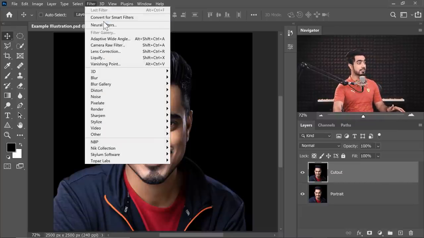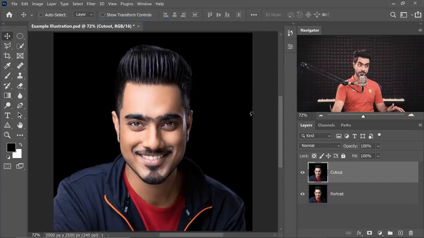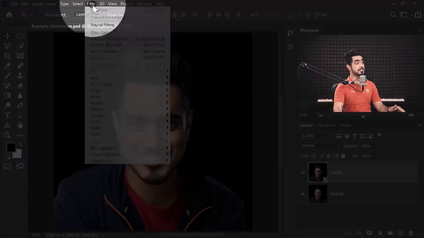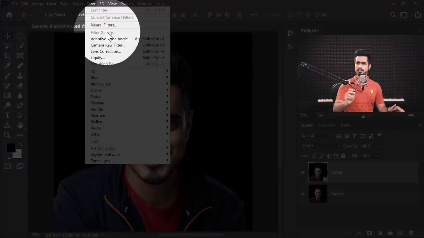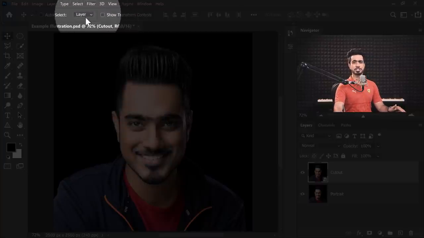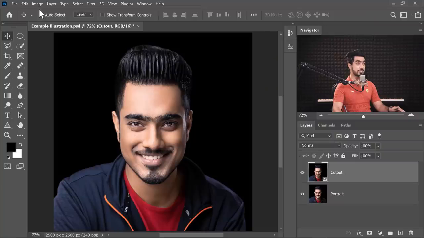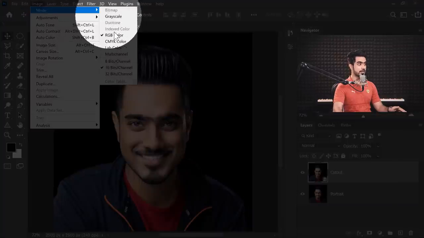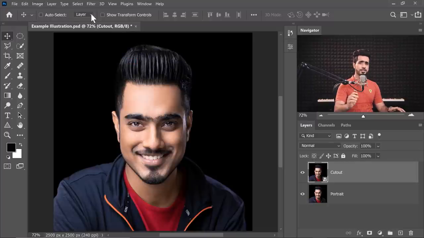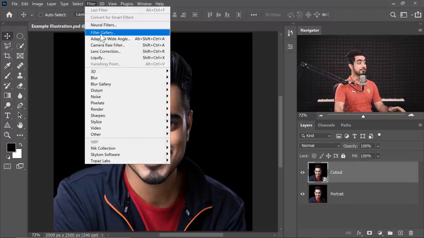Let's go to filter and then convert for smart filters. Hit OK. Besides having the advantage of going back and changing the values later, you also have the advantage to copy filters from one smart object layer to the other. So let's go to filter and then filter gallery. But this is grayed out. You know why? Because this image is 16-bit. Some filters just work with 8-bit. Come on Adobe, what are you doing? It's 2020. To convert to 8-bit, go to image, mode, and inside of that, choose 8-bit. Now let's try again. Go to filter and then filter gallery.